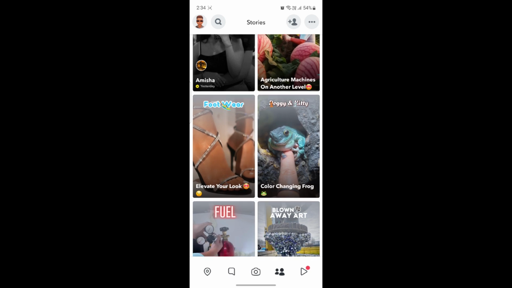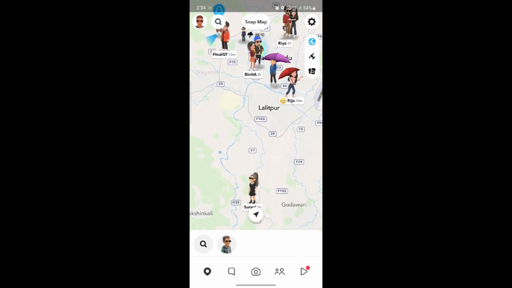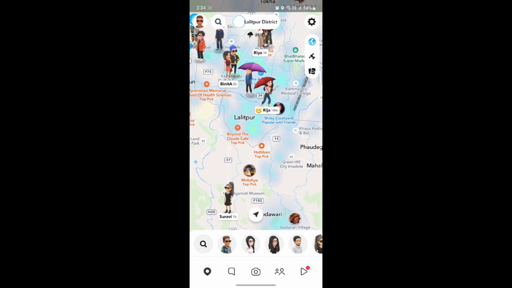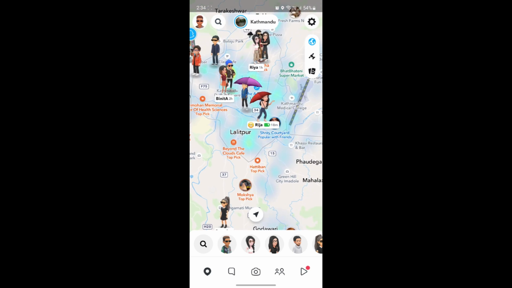You can also find the cool location features. When you're out and about, Snapchat AI can recommend popular spots, events, or snaps from popular places nearby. It's like having a friendly guide that knows the best places to check out.